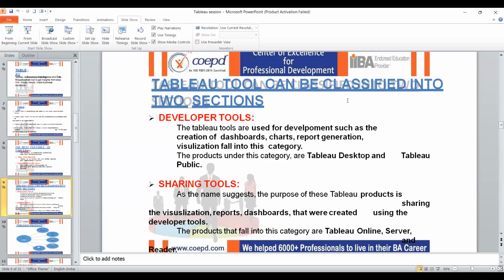Tableau Desktop, let me tell you guys, has all the features. It has high definition quality and everything. It's a paid one and also very secure. All the reports and everything will be secured in your own cloud. When it comes to Tableau Public, it is only for practice purposes. It's an open platform and mostly for practice purposes, and no security will be given to your files. Okay. So when it comes to sharing tools, as the name suggests, the Tableau product will be.